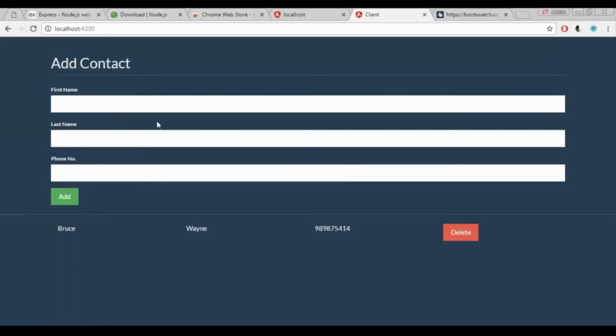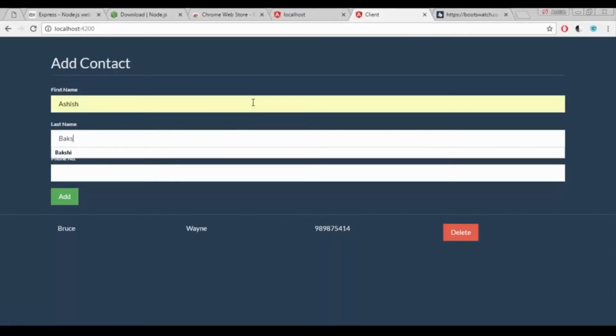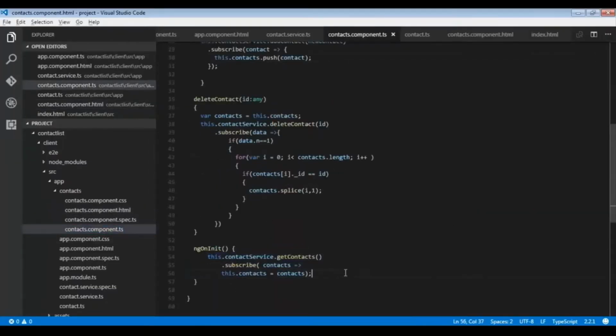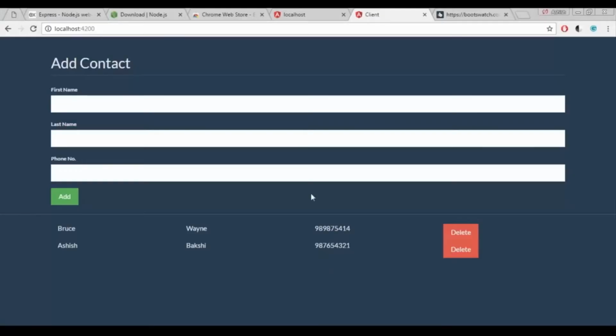So now you can see the Bruce Wayne is like the test data we just entered with Postman. There is a delete button, there's an add button. So now we can enter some data, click on the add button, and there you have the data in the database, just with the functions that we created, with the endpoints we created.